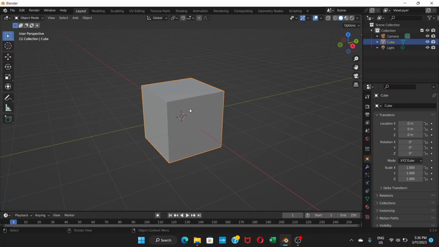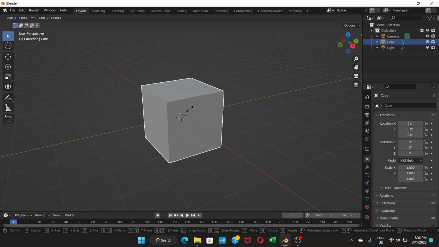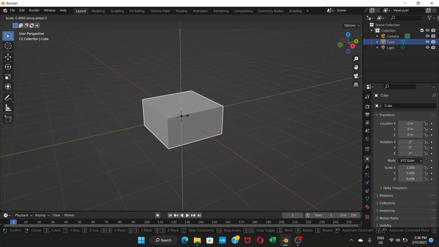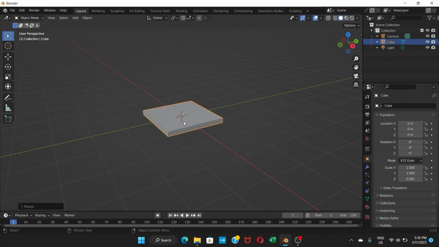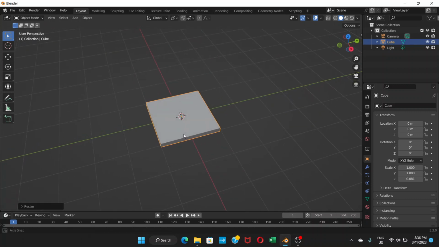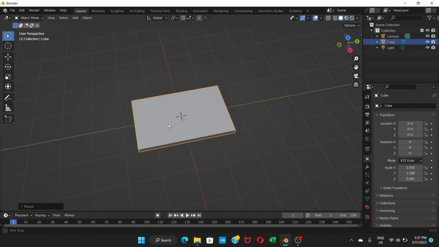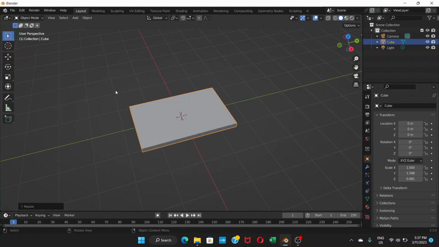To do that, press S to resize or scale, and press Z so that it just scales on the Z axis. Okay. Drag your mouse just like this. And then we will scale it towards the Y axis. So press S and then Y. Drag your mouse and click. So now we have this shape ready.